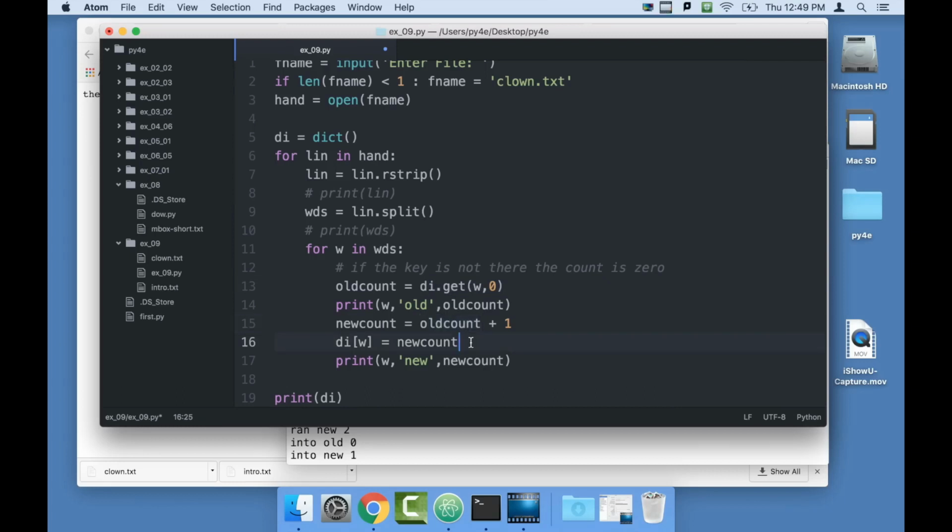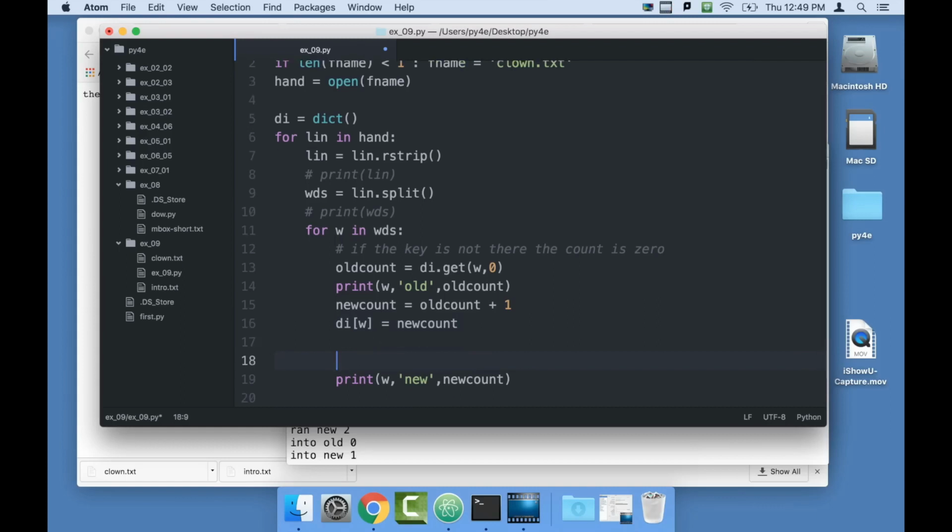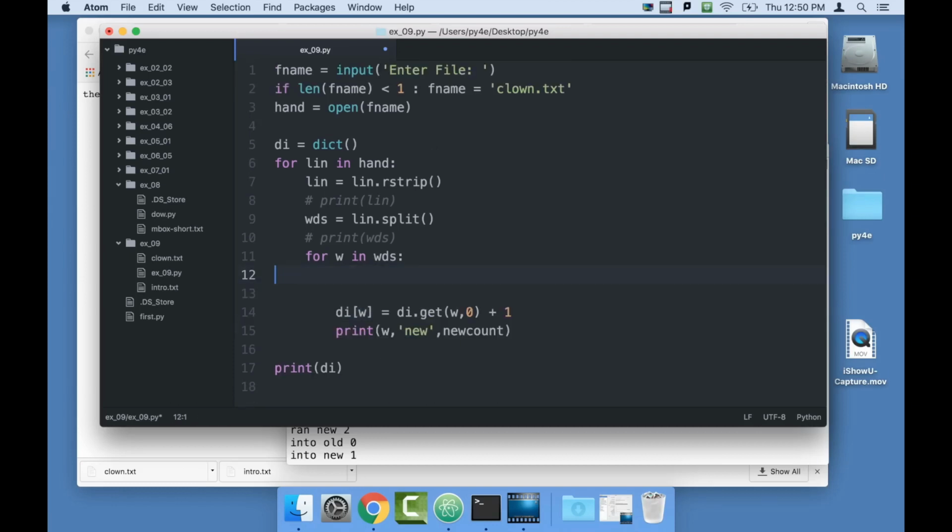Now this is ultimately not how we tend to do it. Okay? We tend to blend this all into one big long statement. di sub w equals this part plus 1. Okay, so that says get the old value from this key or 0 and then add 1 to it, because that really combines all of these lines into a single line. Okay, so I'm going to delete them now. And now we've combined this all into one, what effectively is an idiom.